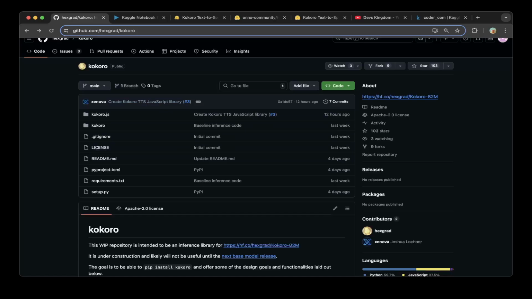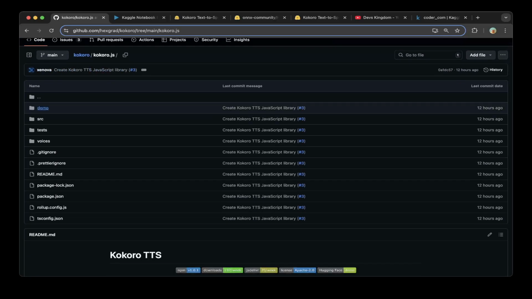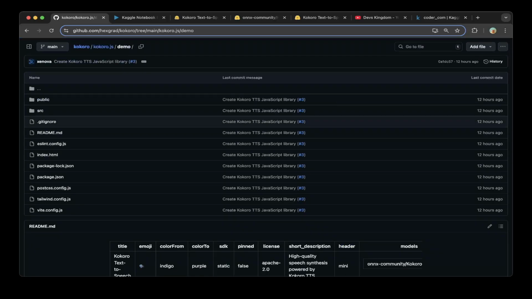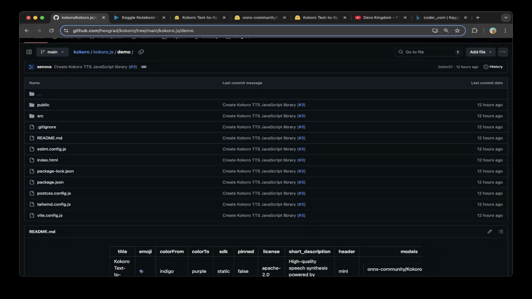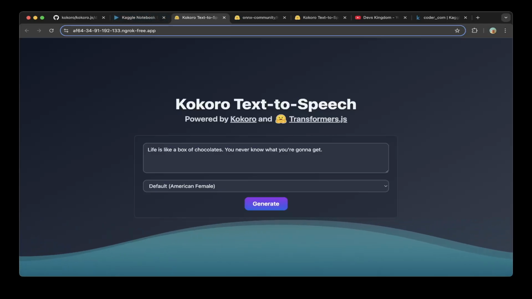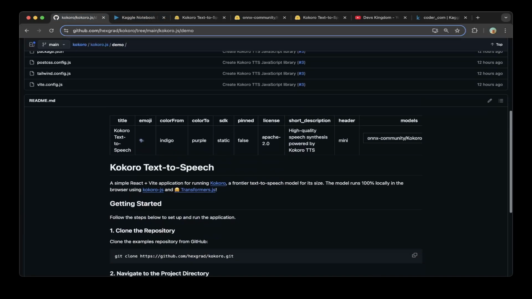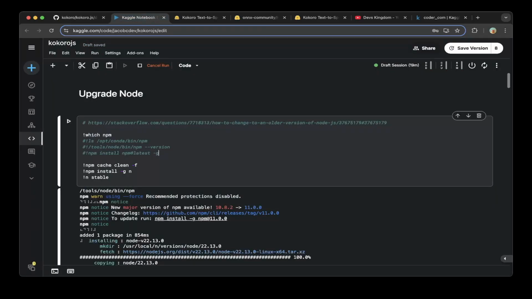If you go to Kokoro's GitHub repo, they've created a new folder called Kokoro.js. If you go to the Kokoro.js folder, there's a demo folder. This is where the Kokoro.js is built. If you build everything from the demo folder, you should be able to see something like this, which I already built. But there are a couple of issues if you go through their README. Some of the steps are missing, and there are a few issues you also have to fix. Let's create a notebook on Kaggle and take a look step by step.